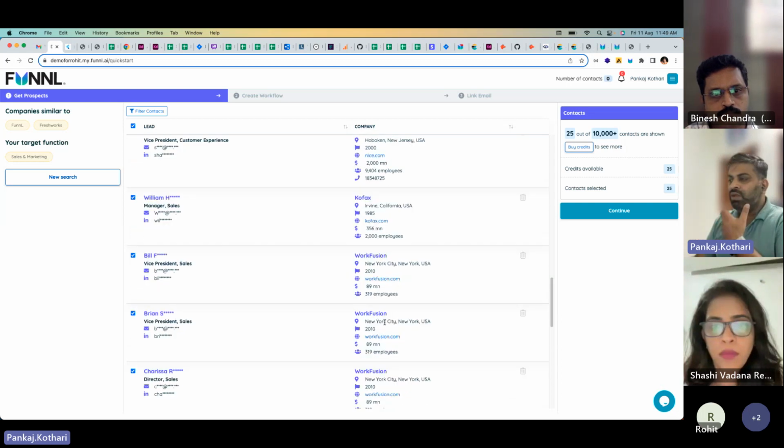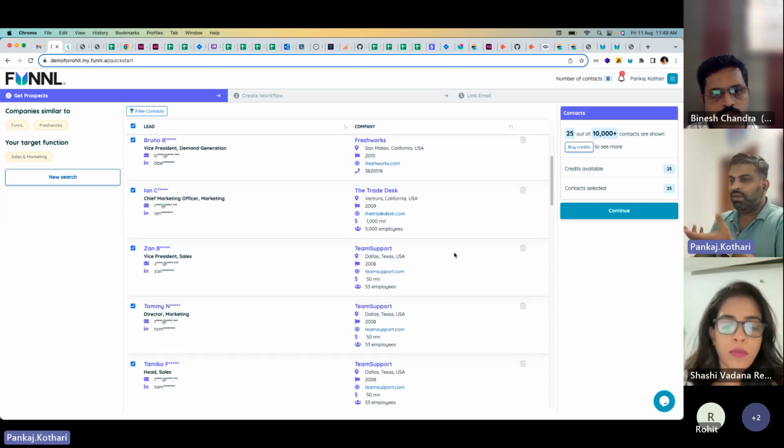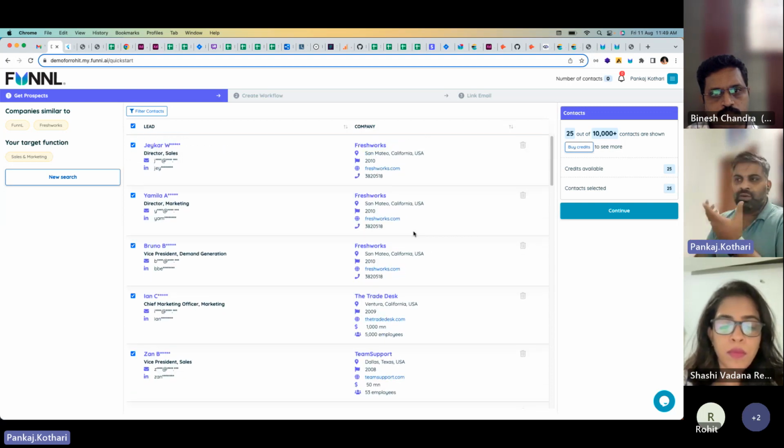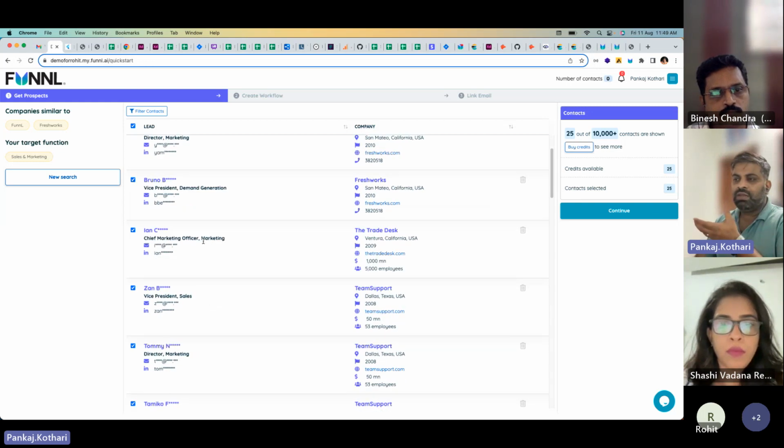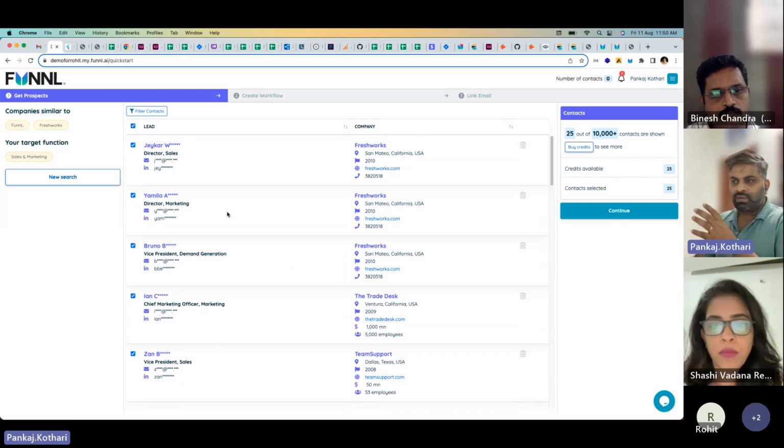So it will try to get you contacts accordingly. And if you see, it has got you 25 contacts because we are saying 25 free credits. And it will also give you which profiles: director of sales, director of marketing, vice president of demand generation, CMO, chief marketing officer. So here, if you think Funnel is recommending right, you can directly go ahead and add these contacts.